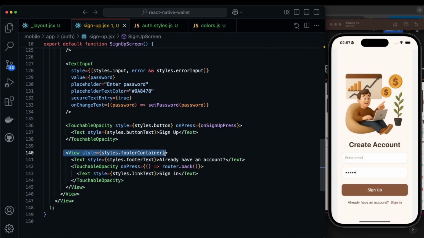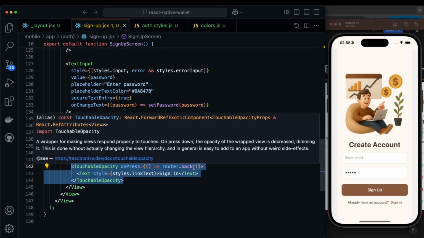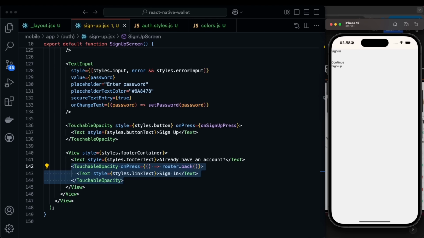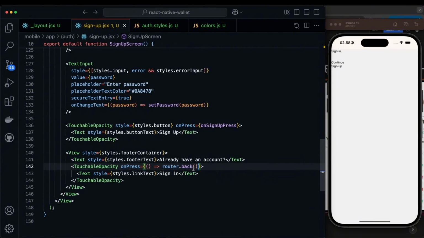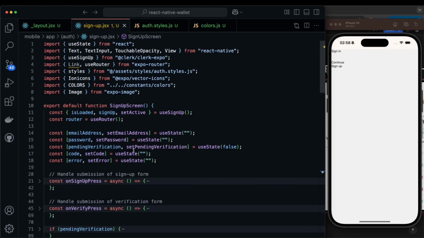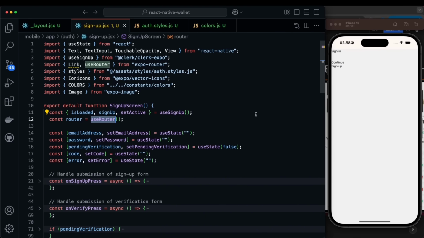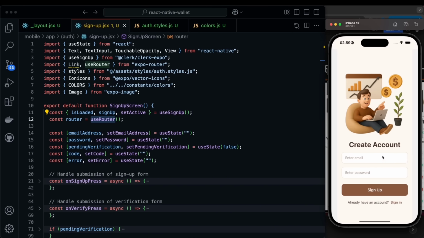So we got a view with this class, and then the footer text that says already have an account. If so, you have this link or the button that will take you back. So if you click to it, you'll go back to the sign-in page with the router.back method. And the router is coming from Expo router. So I'll click to it. We are in the sign up page and we can click to this one. We can go back. Now everything looks fine, but we actually have a problem.